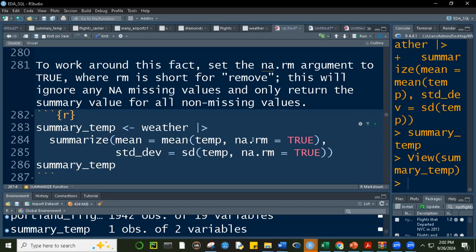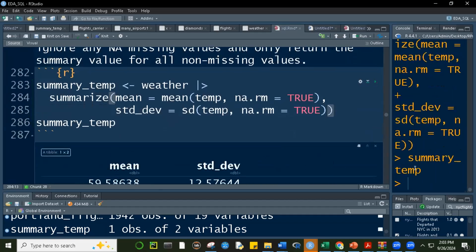Summary_temp, weather, and then summarize, same function, summarize. This is coming from your dplyr package. Mean is equal to mean of temp. However, we have to impose this na.rm. NA means not available, and then .rm is to remove. So we're going to remove the NA values, both for the mean and for computing the standard deviation. And the names of the variables are mean and standard deviation. So let's run this, and we see now that this has values there.